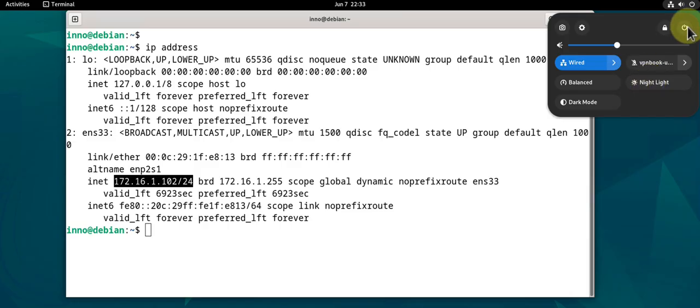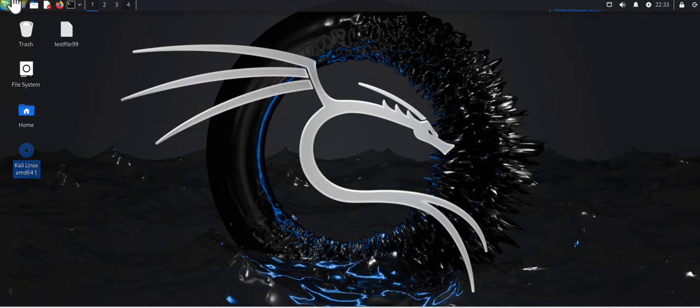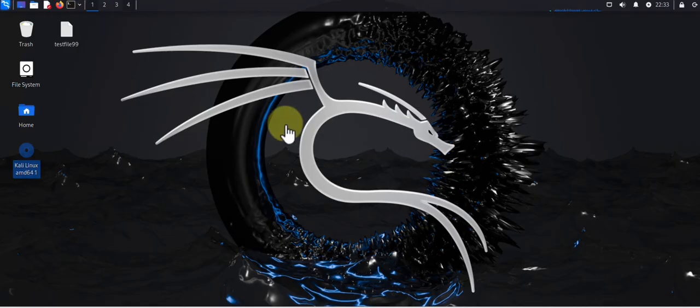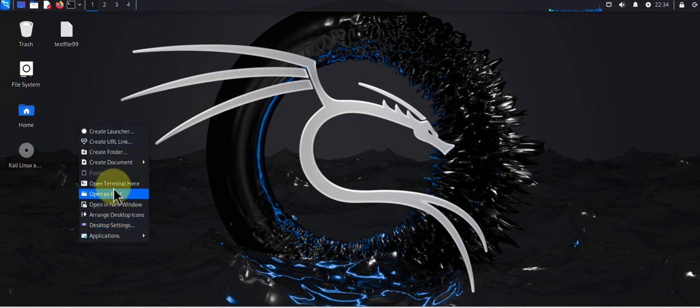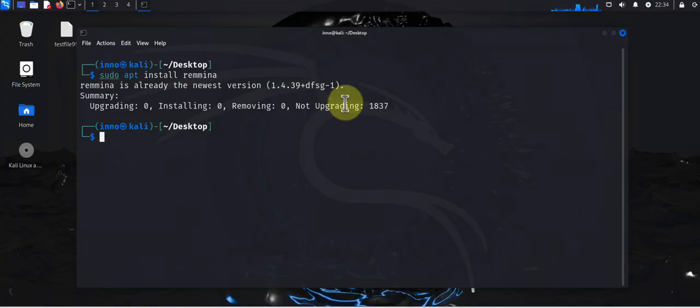And what I'm going to do here, actually, I'm going to log out. And on the Kali Linux machine, we will be using a tool called Remmina. This is the tool that's going to allow us to do the remote connection. Now let's open the terminal here. To install Remmina, we'll do sudo apt install remmina, and it's already installed.